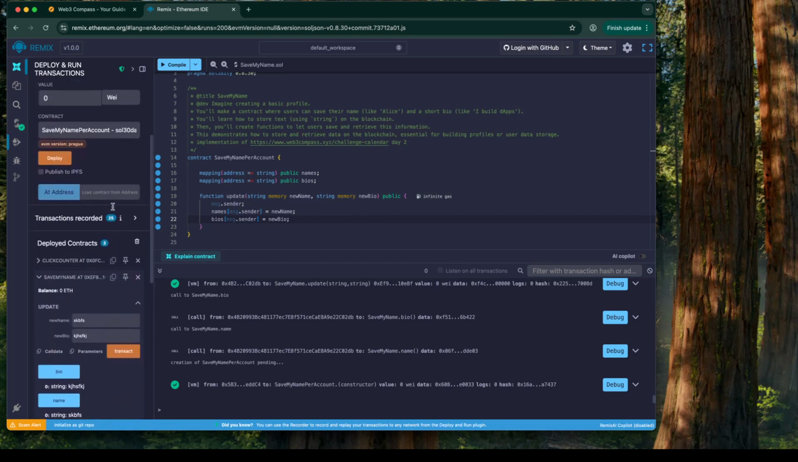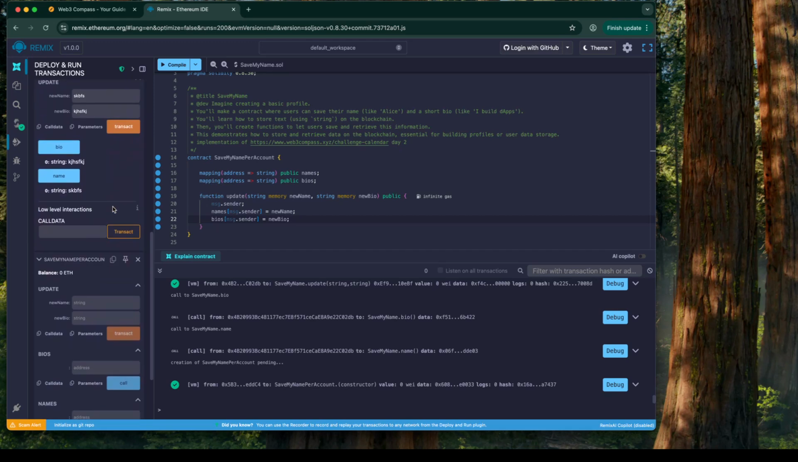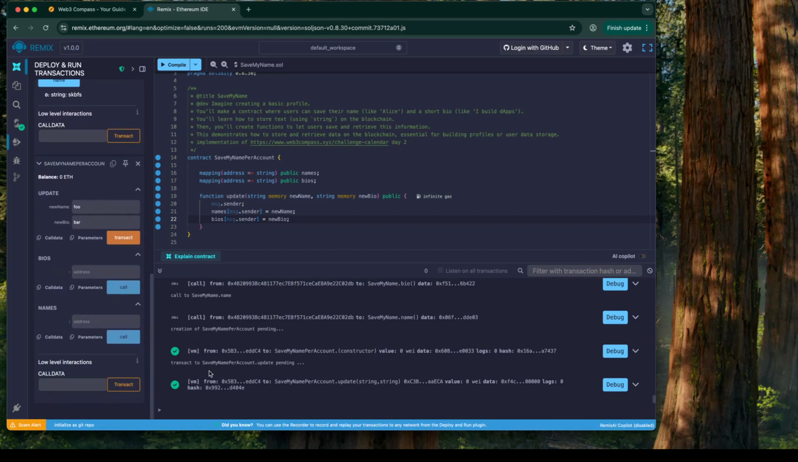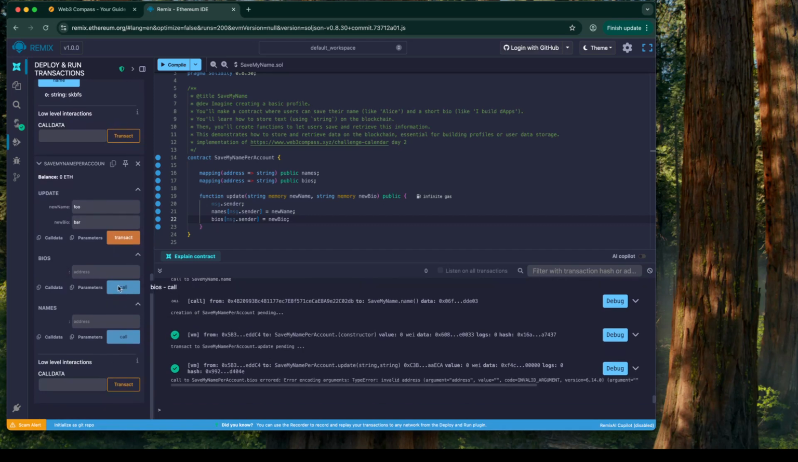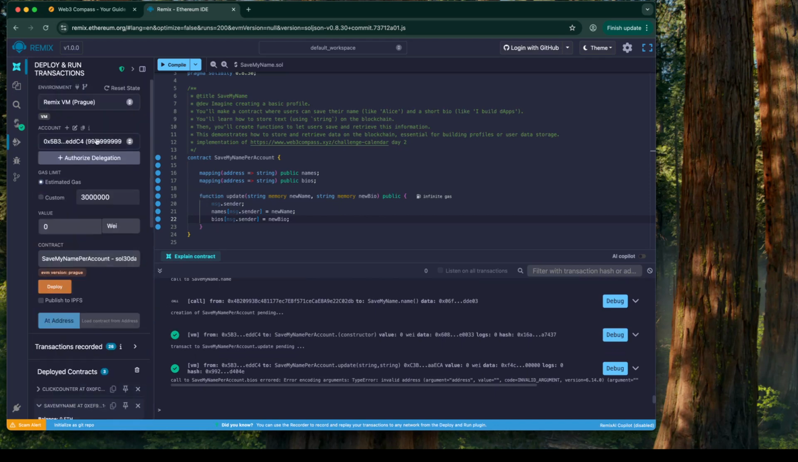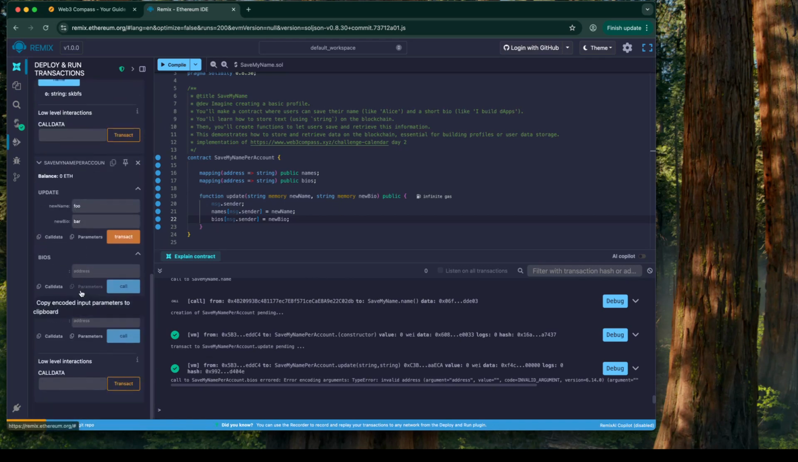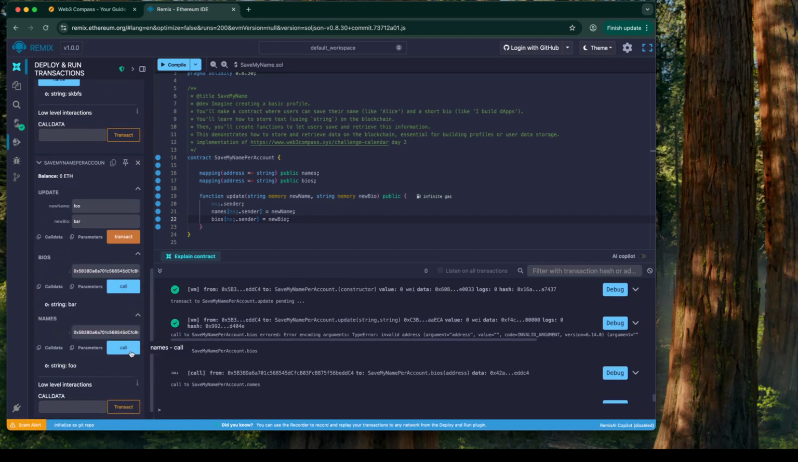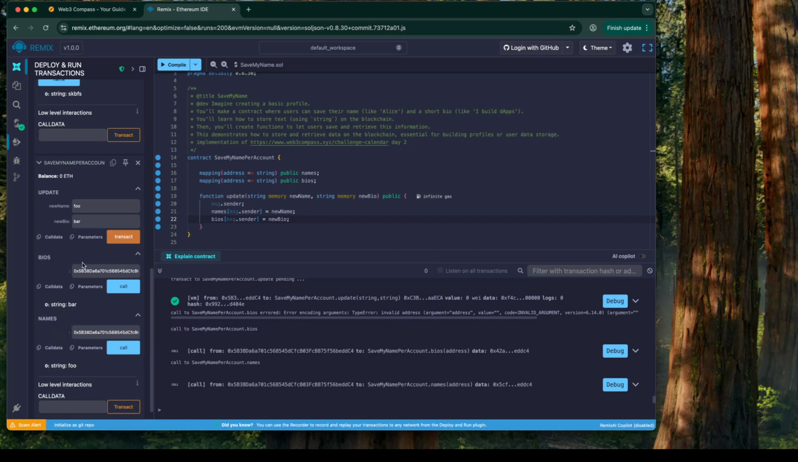So let's see. What I will do is first, from the original account, the deploy account, I'm just going to do foo-bar, and then I'll press transact, and that went through, as you can see in the terminal. Now, if I press call, it's going to error because the argument is missing. So what I need to do is copy this address, 0x5b3, etc., and paste it in here. Then I'm expecting the value of bar, there we go, and this one should be foo, there we go.